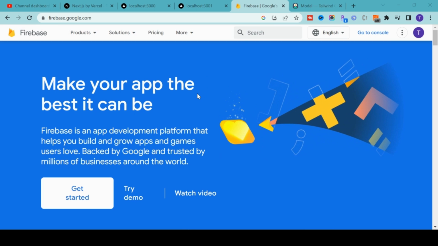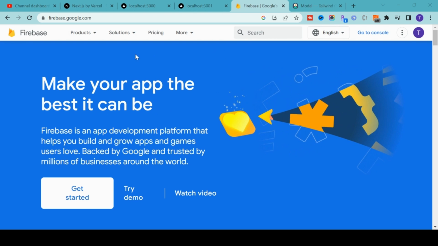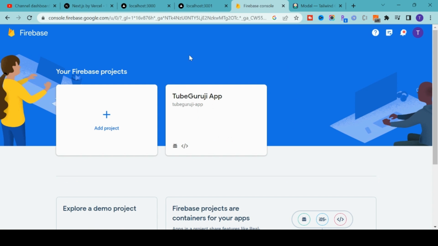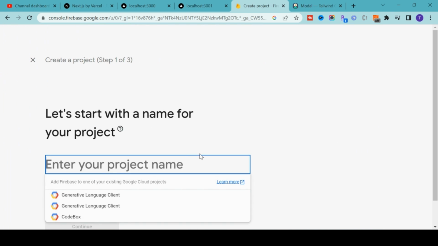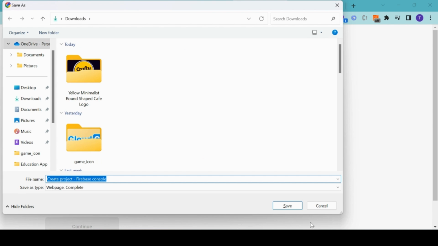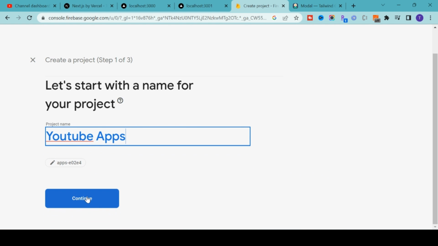Now let's go to firebase.google.com, and here, if you have not signed up for this account, just sign up with a Gmail account and then go to the console. Now here you will see the projects. If you don't have any project, you can create a new project. So let's create a new project by clicking add project. Give the name of the project. I will give YouTube apps, for my reference, and just say continue.